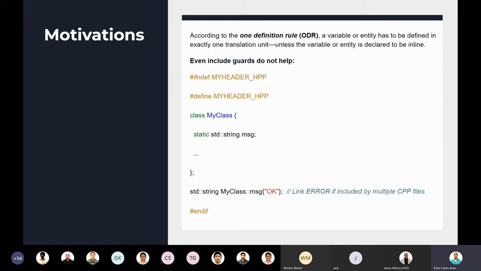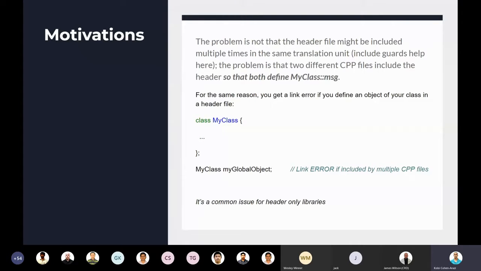And you can say, hey Kobe, what about include guards? Include guards don't help because include guards are per compilation unit. If I have multiple compilation units including the same header, include guards would not help you. It's not that the header might be included multiple times in the same translation unit. The problem is two different CPPs, two different translation units, including the header, and then we get multiple definitions when the linker kicks in. It's a common issue for header-only libraries.